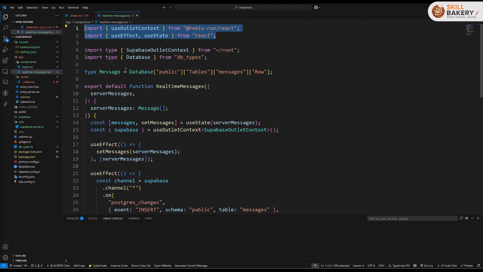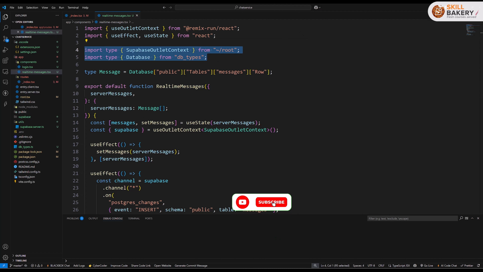Now, coming on to the next one, useEffect and useState. These are React hooks for handling lifecycle behavior and local component state. Then in the next two lines, we are doing type imports. One is the SupabaseOutletContext, which is a TypeScript type from the root file that defines the shape of the outlet context. In this case, we are talking again about the Supabase client. Then we have Database, which is a generated TypeScript type representing the Supabase database schema. And this is coming from the DB types that have been generated using the Supabase CLI.